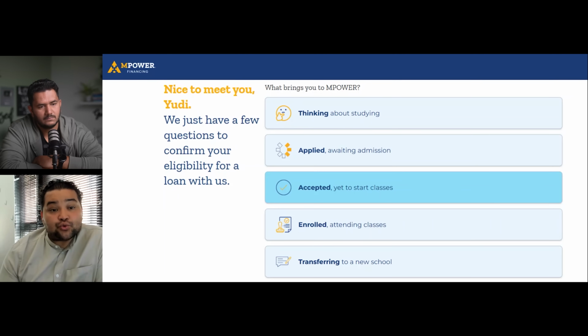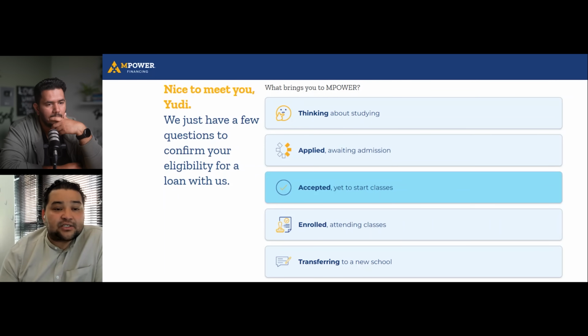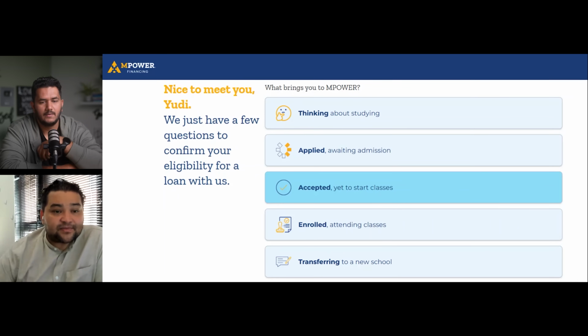So, being that you would choose enrolled attending classes, then later on through the application, once it gets time to upload documents, it's going to trigger the system to ask you for a transcript because it's going to notice that you clicked enrolled attending classes. And the reason that it's going to trigger the request for a transcript is because, of course, we want to make sure that we can evaluate the grades that you already have. That kind of helps your application because we already know that you're studying, you have grades in the system, and we can already see the progress that you're making. Got it. Okay, awesome.